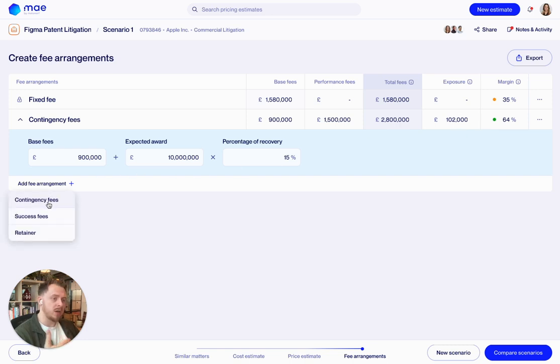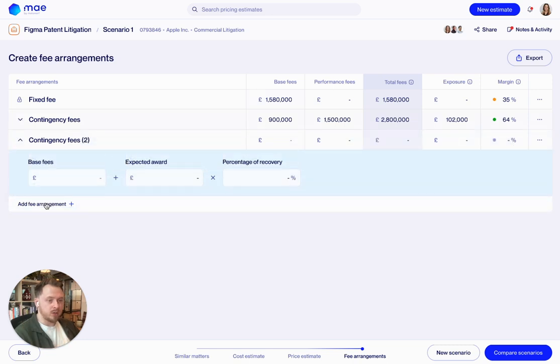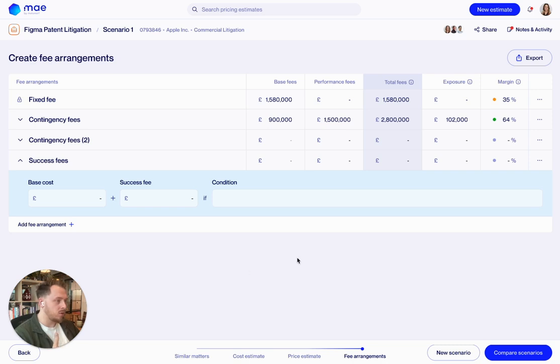I can also add other contingency scenarios if I wanted to model that. I can add success fees and I can add retainers, right? Now, what else can I do? I can export this as a CSV, so I can do further modeling in Excel if I want to. I can export it as an internally facing PDF, so I can share it with authorizers. I can also export it as a client-facing PDF with your own company branding on it, so that you can share it with them as kind of a pre-pitch.